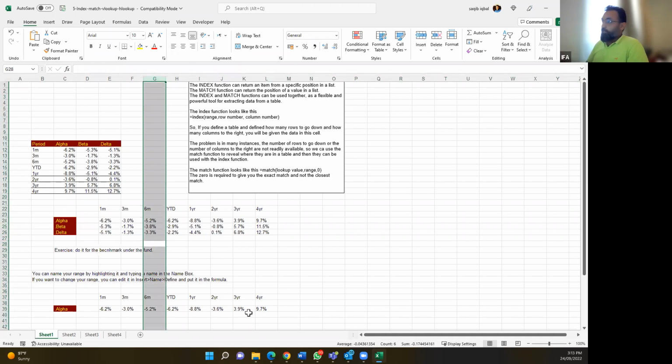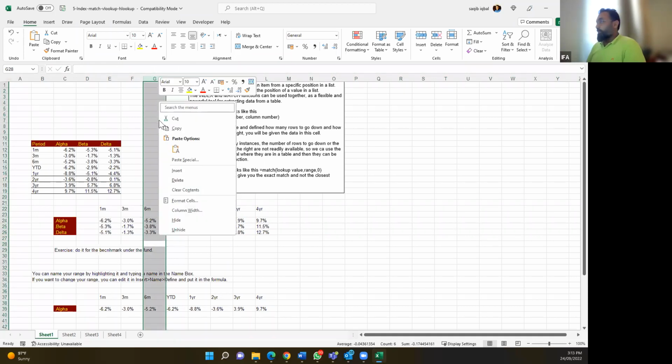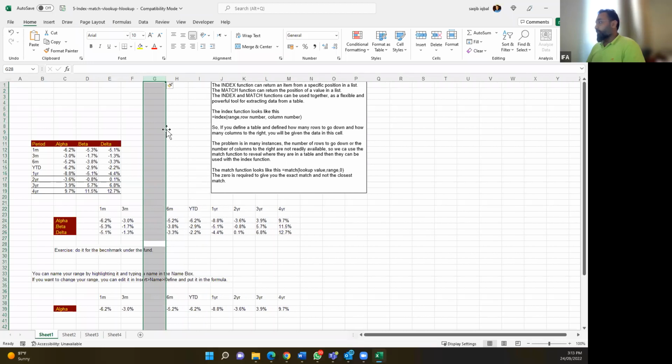And I can do the same thing if I really want to add a column. I can select the column and then right click on it and choose insert, and it will add one column.